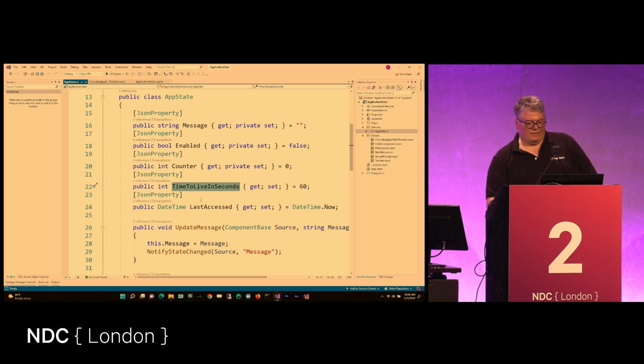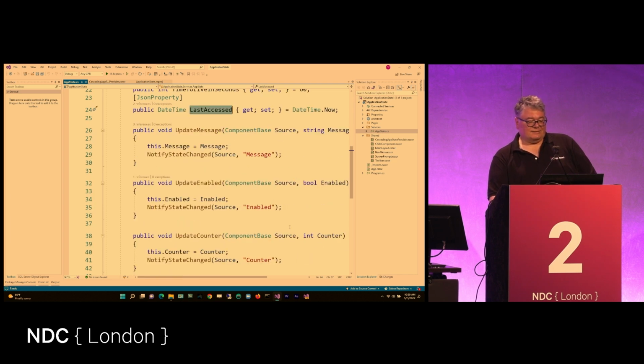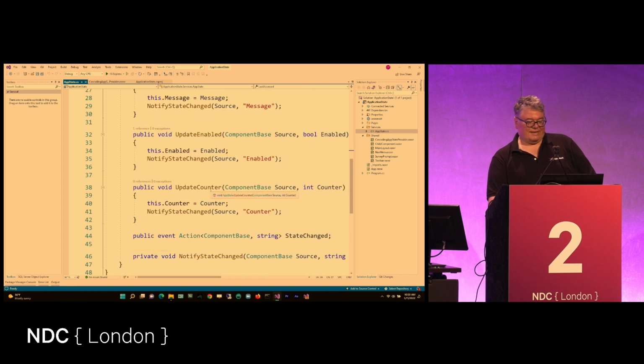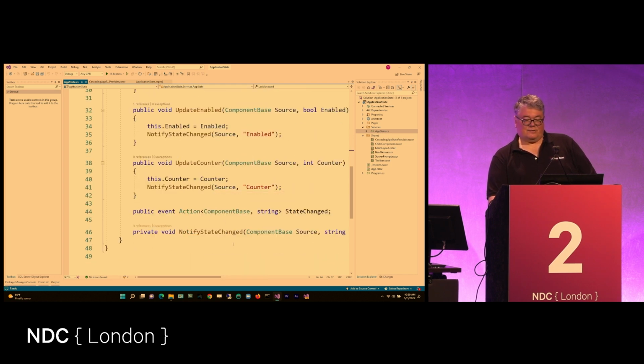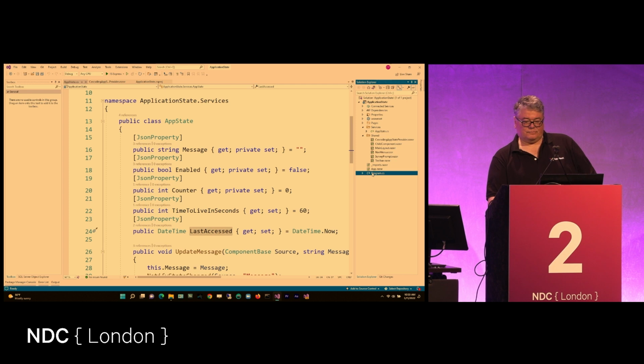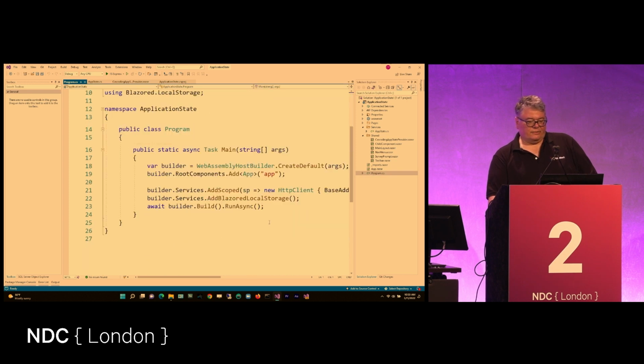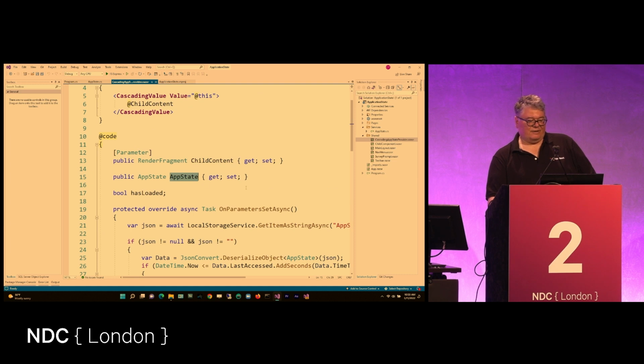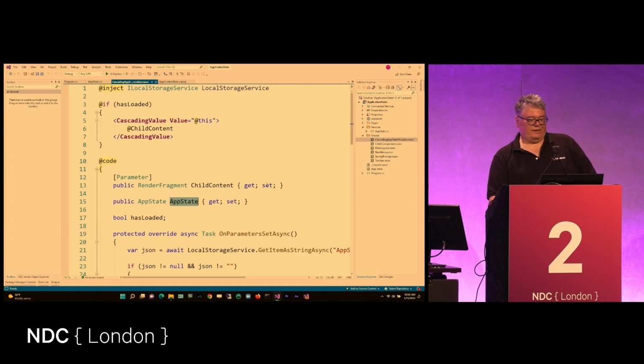And then a date time for last accessed, because I want to compare that, obviously, to the time to live in seconds. How much time has elapsed since I last accessed this? Now the rest of this, update message, update enabled, update counter, and notify state, it's all the same as in the service that we had. So you'll notice that we're not injecting it as a service because it is hanging off of the cascading app state provider, right? Here's my local storage service.